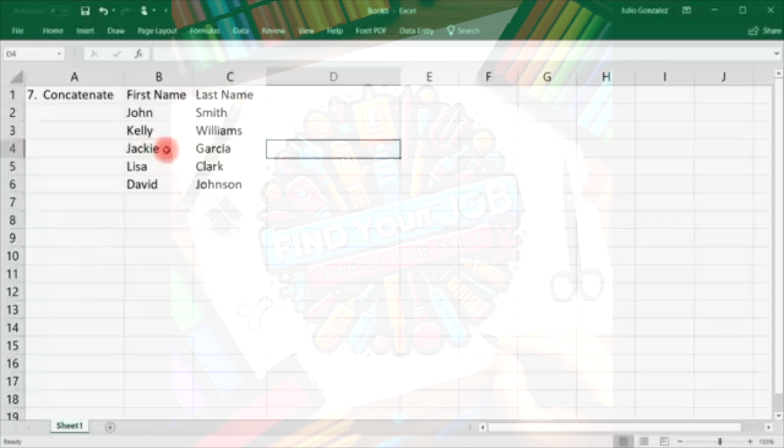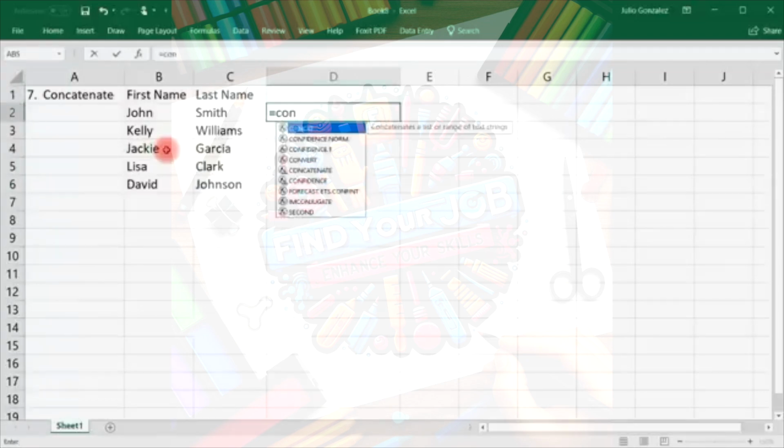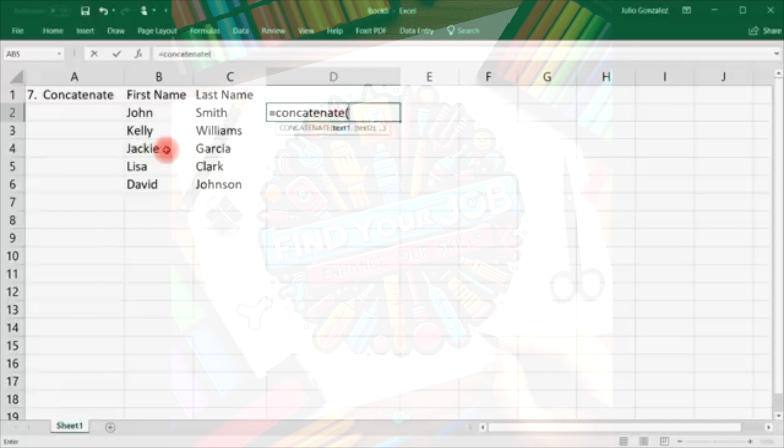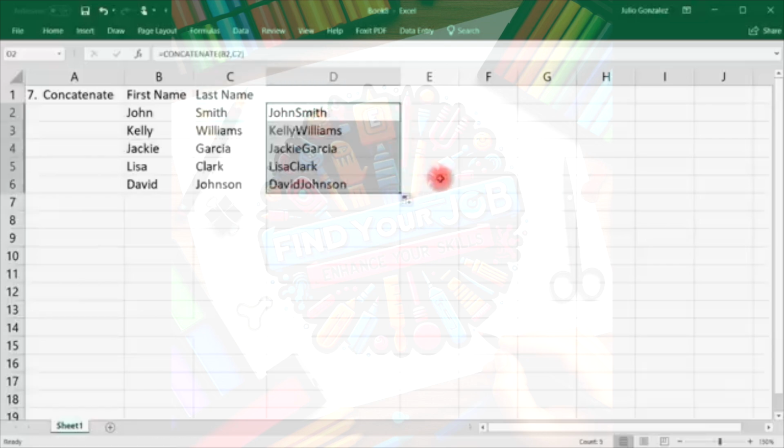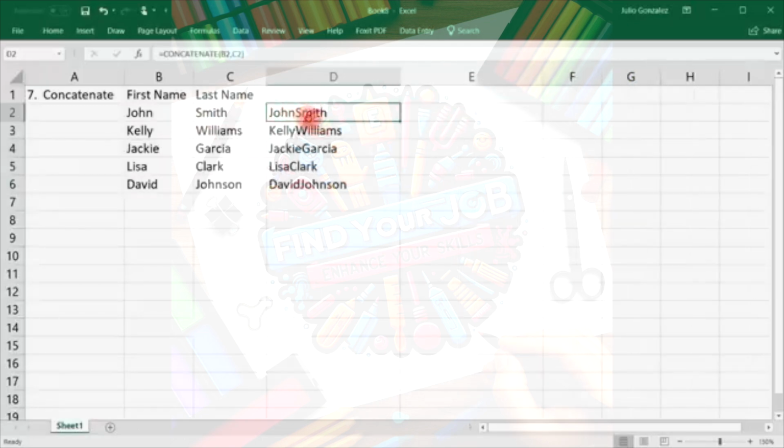Now let's use the CONCATENATE function. So I'm going to type in equal CONCATENATE, and then parentheses, text 1, and then comma, text 2, close parentheses. And so notice that it puts the information in cell B2, and it connects it with the information in cell C2. And if I want to, I can extend this information. Now, notice that we need a space in between.